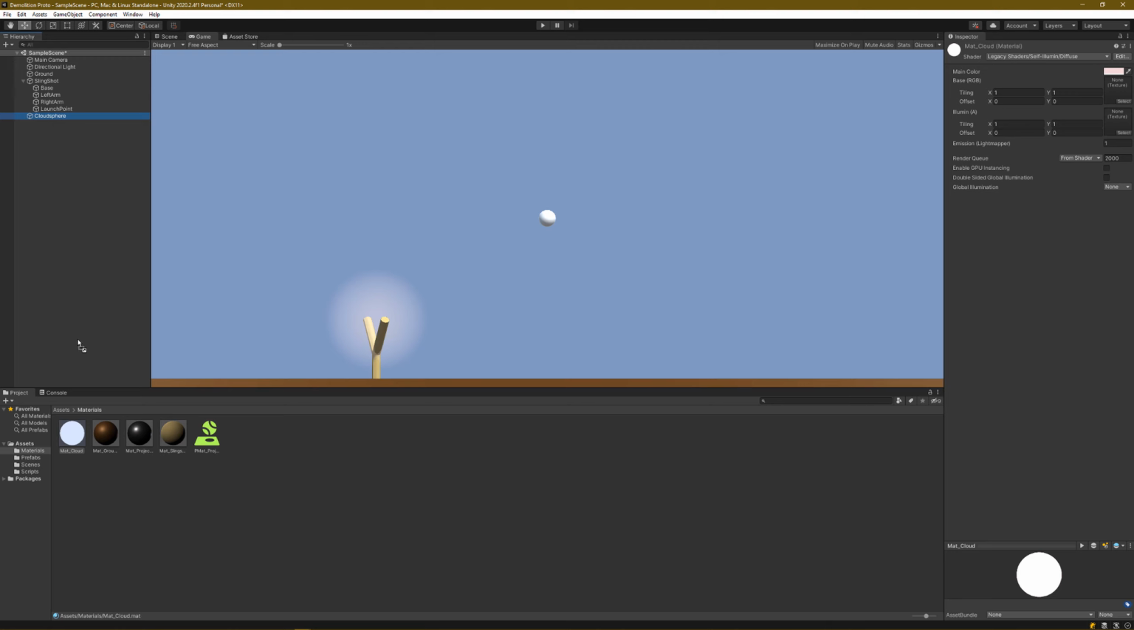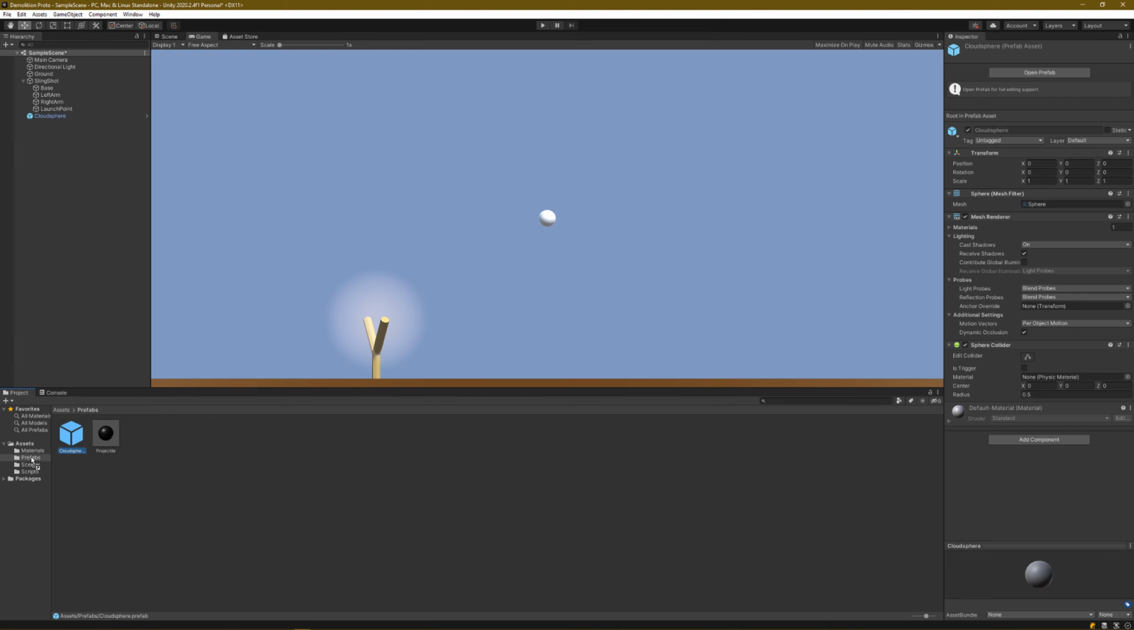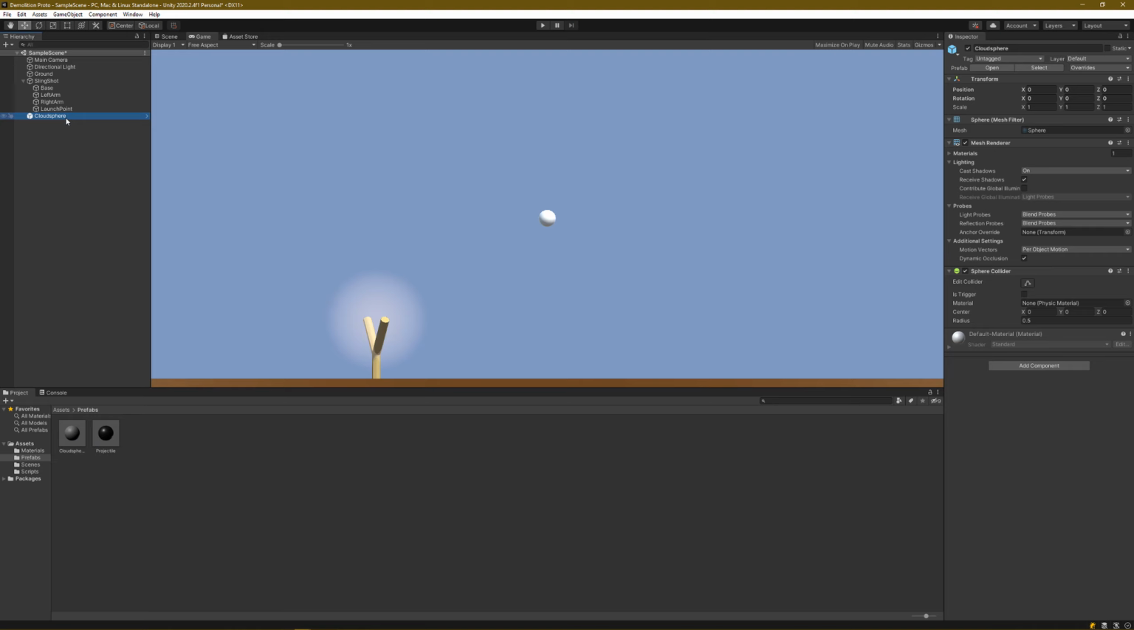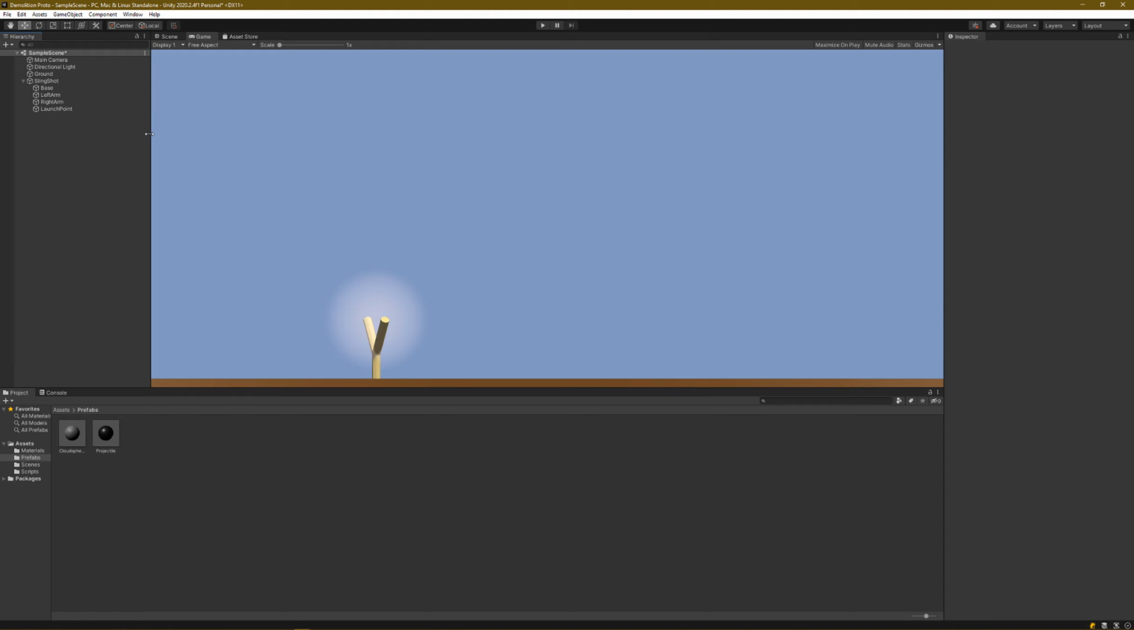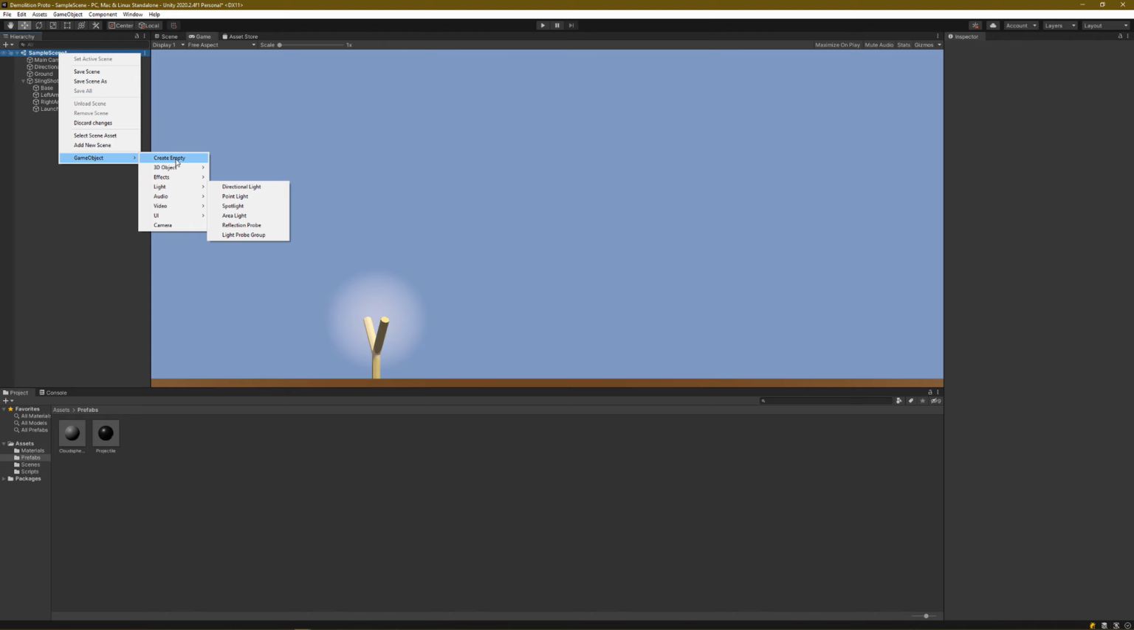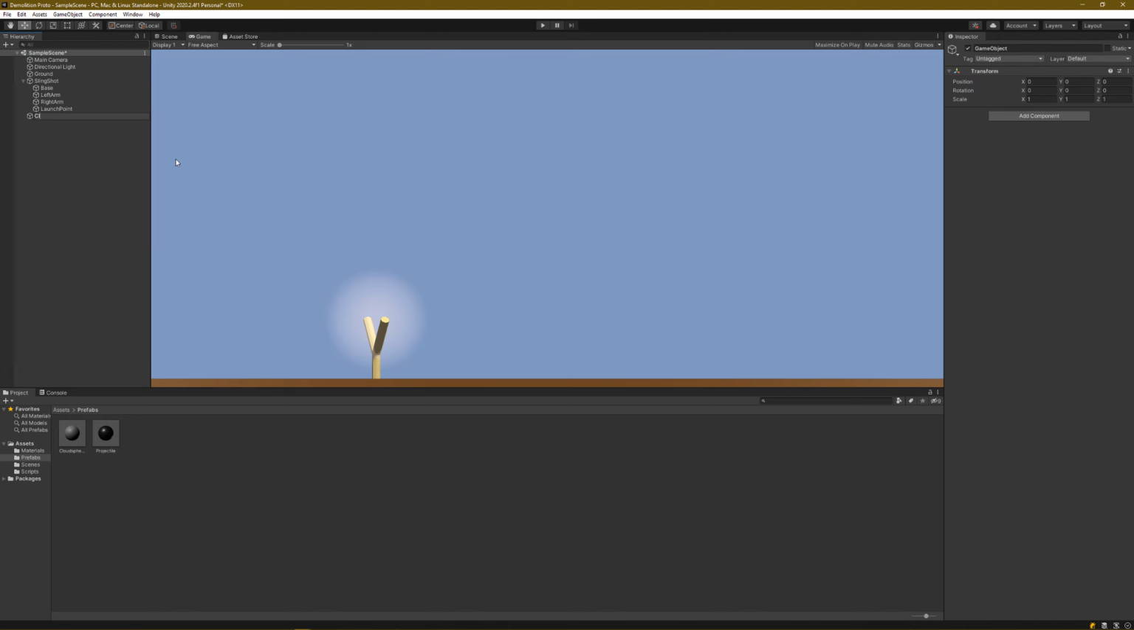Go ahead and take your cloud sphere and drop it down into your prefabs. And then delete cloud sphere from your hierarchy. And create a new game object. Just create empty. Let's call it cloud.